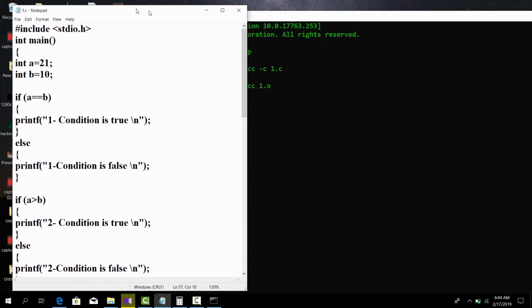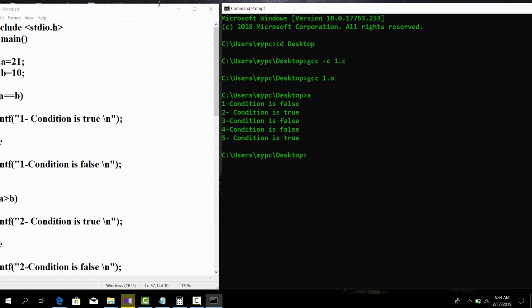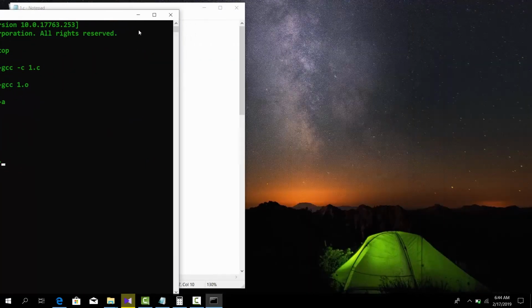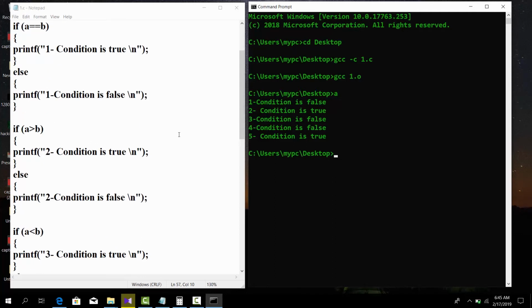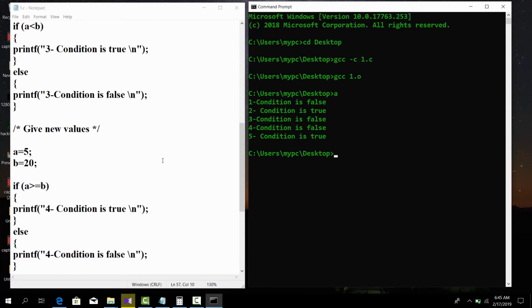I'll show you what the things are in there. Okay, now you can see the first condition. If a is equal to b, a is not equal to b, so it is false. The condition is false. Then a is greater than b, that condition is true. The second condition is true. A is less than b, it is false.